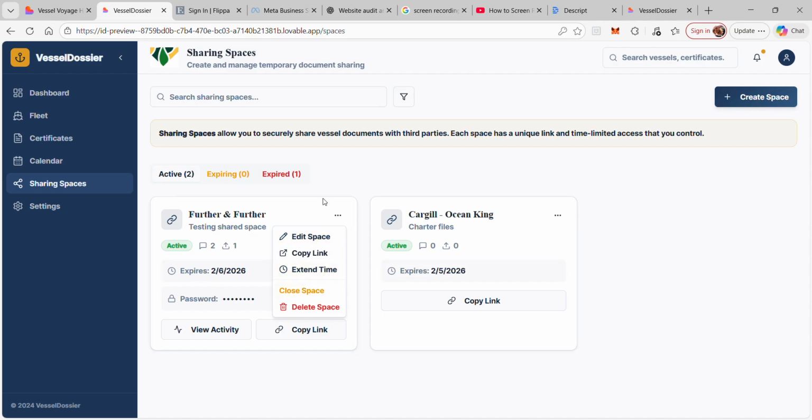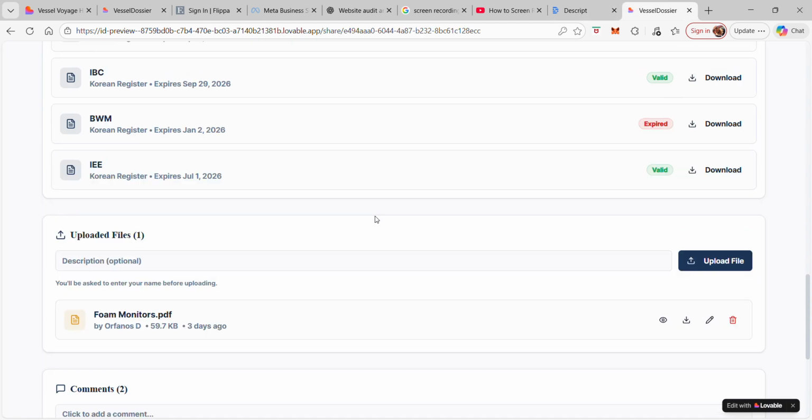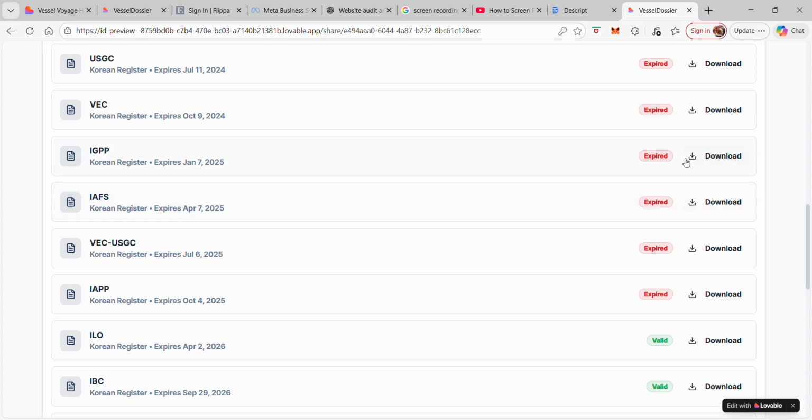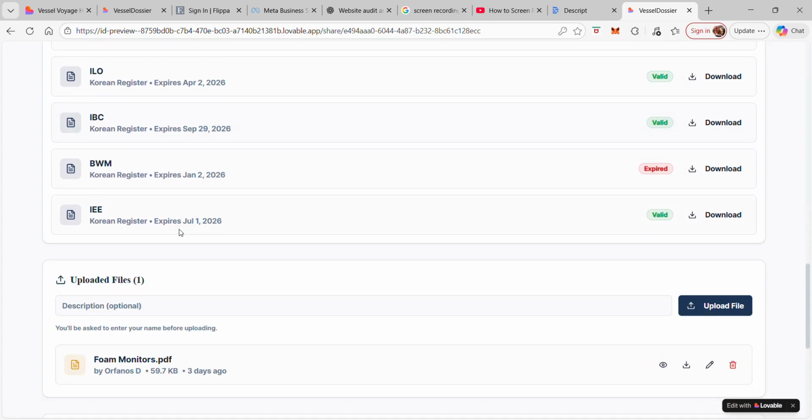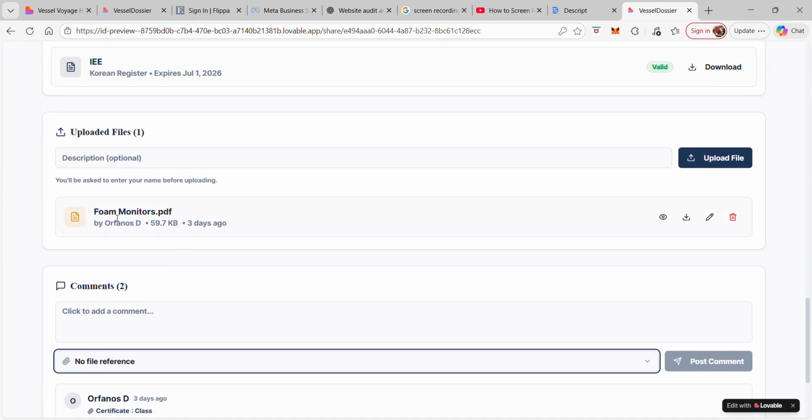And the good thing is that whoever has access here cannot modify the original files that are already shared within the space. They can only modify whatever they upload, and that's it.